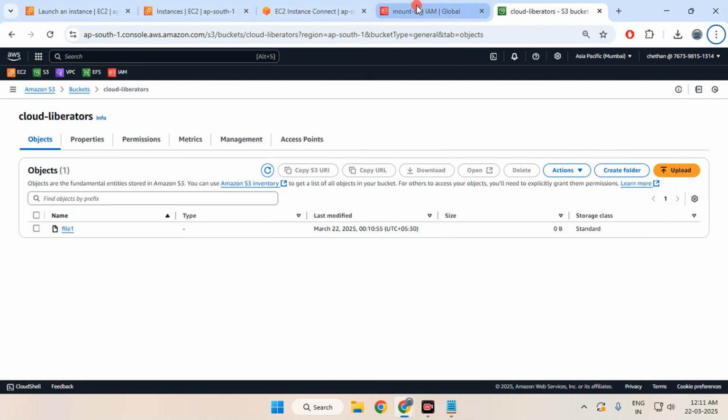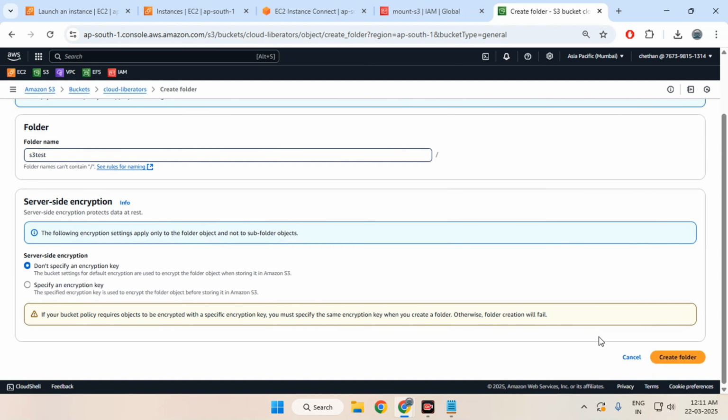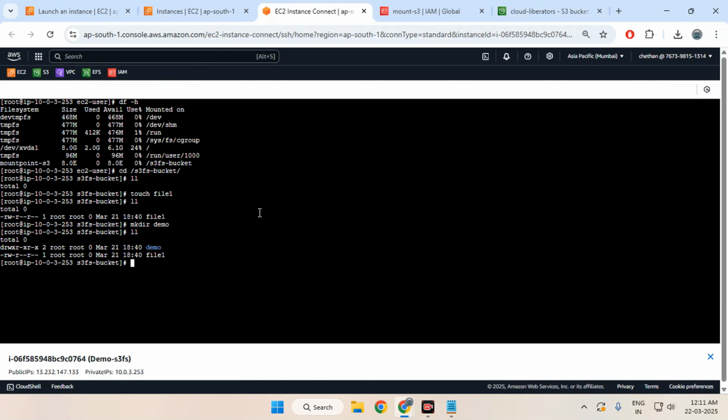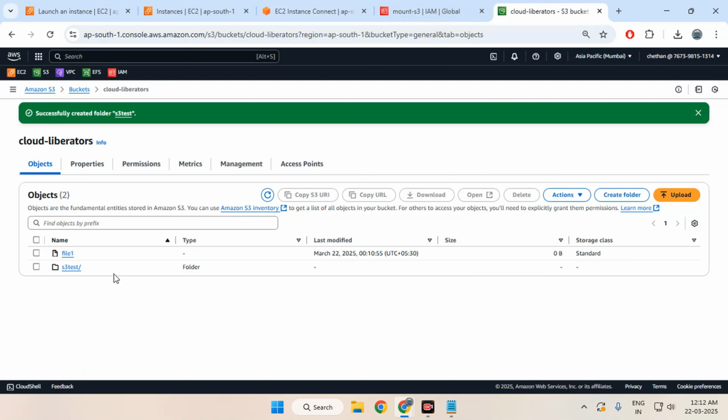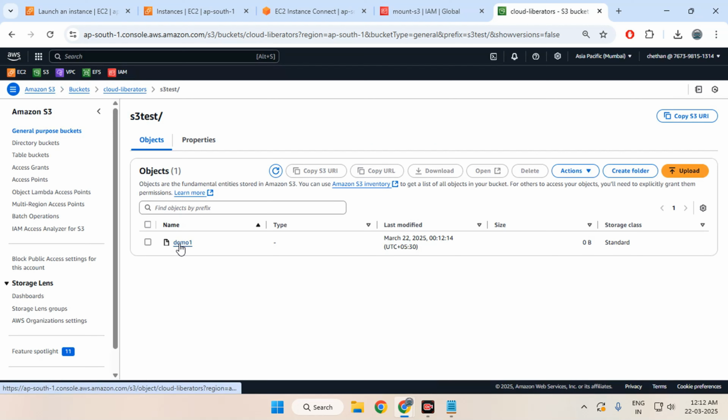I'll create one folder here and name it S3 test. Now if I run ls, you can see S3 test has been created. I'll go inside this S3 test and create a file there. Okay, it is now created. I'll cross-verify here also. See, the file has been created here also.